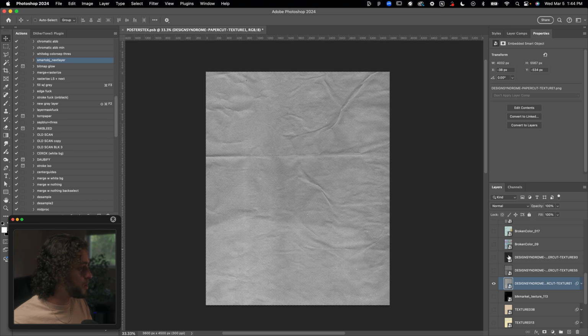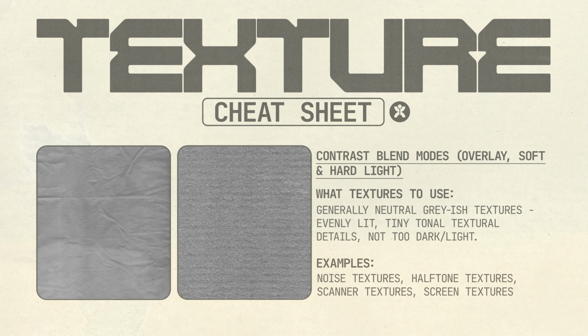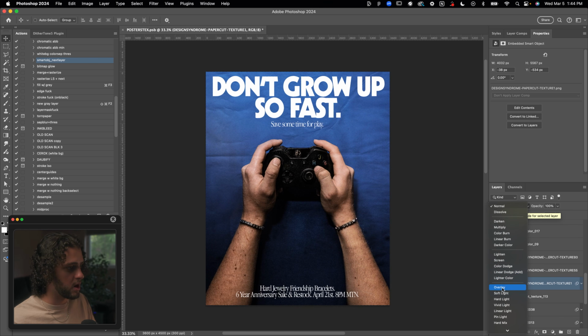almost seems 50% gray. And if you remember correctly, a texture that is mostly neutral is supposed to be set to one of the contrast blending modes. So that would be overlay or soft light or hard light. So I'm gonna set this to either one of those.